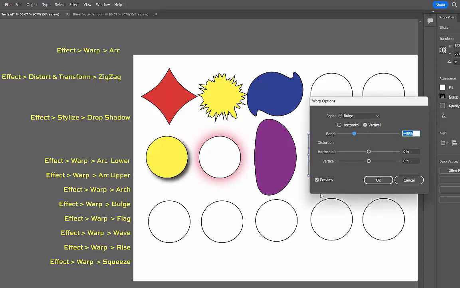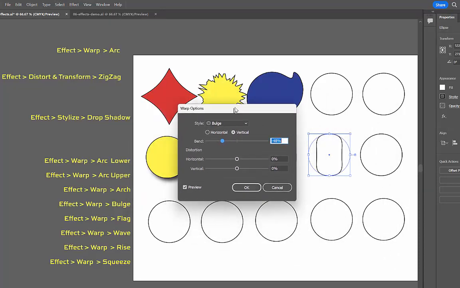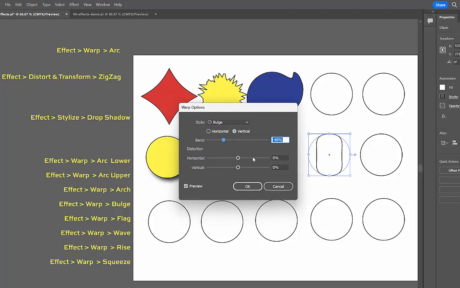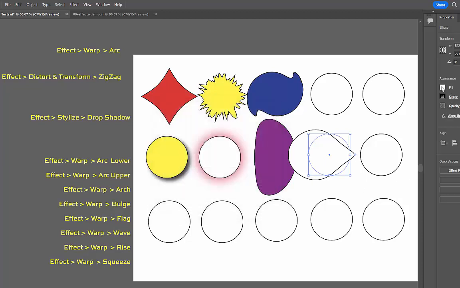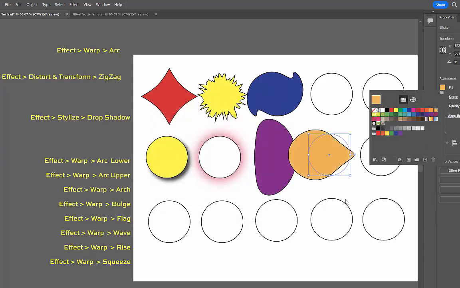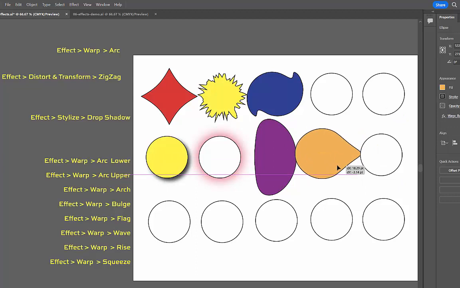Like if I do Bulge, let me move this over so you can see what's going on. You see what I've got right now, but if I play with the bend, it's doing that, and I could play with horizontal or vertical, and I could play with distortion on it. So you see the shape that I'm getting there? It was a circle, and now it's, I don't know, kind of a teardrop turned sideways. I'm going to click OK, and I can change color if I wish. And there we go.